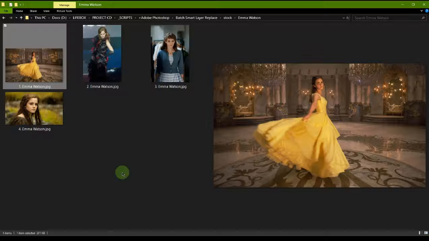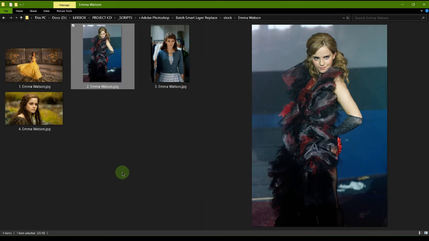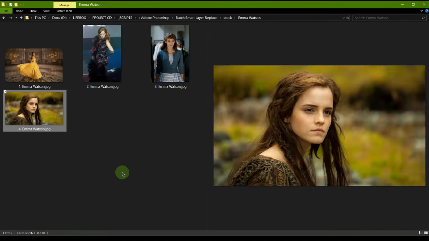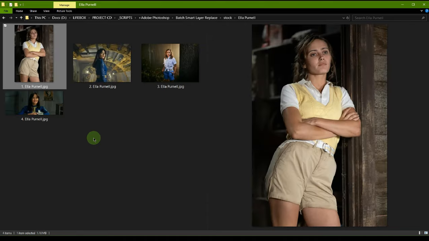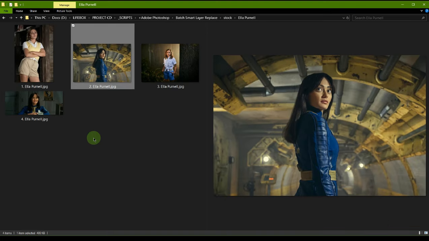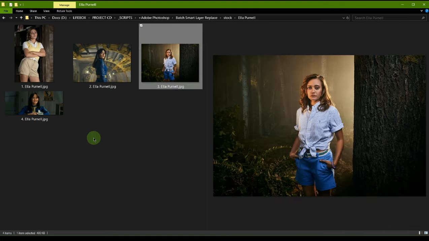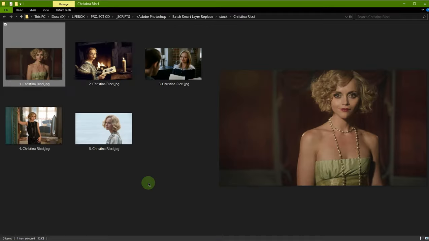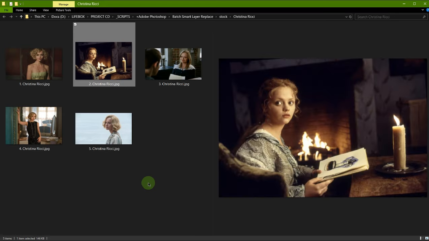Let me show you how face targets add-in works. Here, I have a set of Emma Watson photos. A set of Ella Pernell photos. And of Christina Ricci.